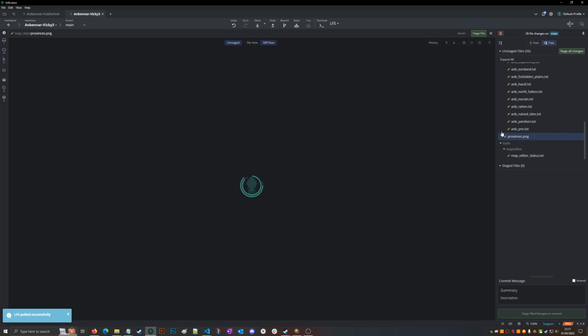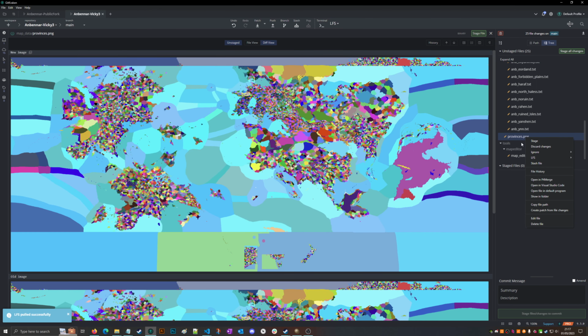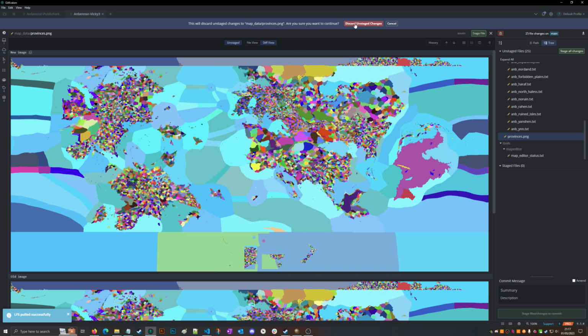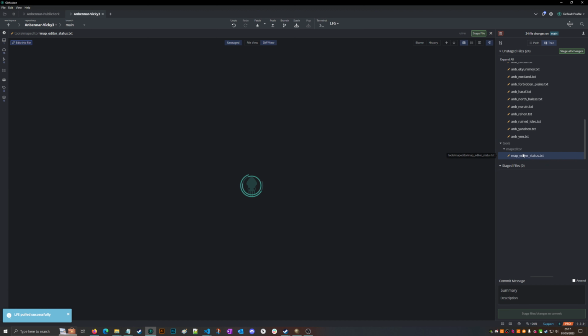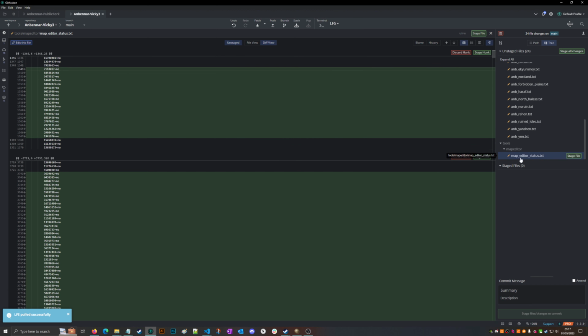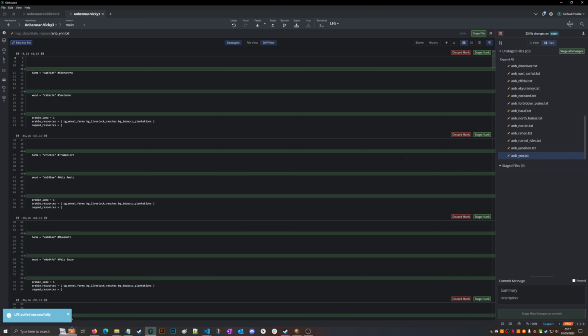And provinces, they will save provinces a lot. In this case, we've not even touched provinces because we've only just changed the distribution rather than drawing, so let's just discard that as well. And same with map editor status. You can choose to keep this or not. In this case, we're discarding it. So now let's just restart Vicky3.